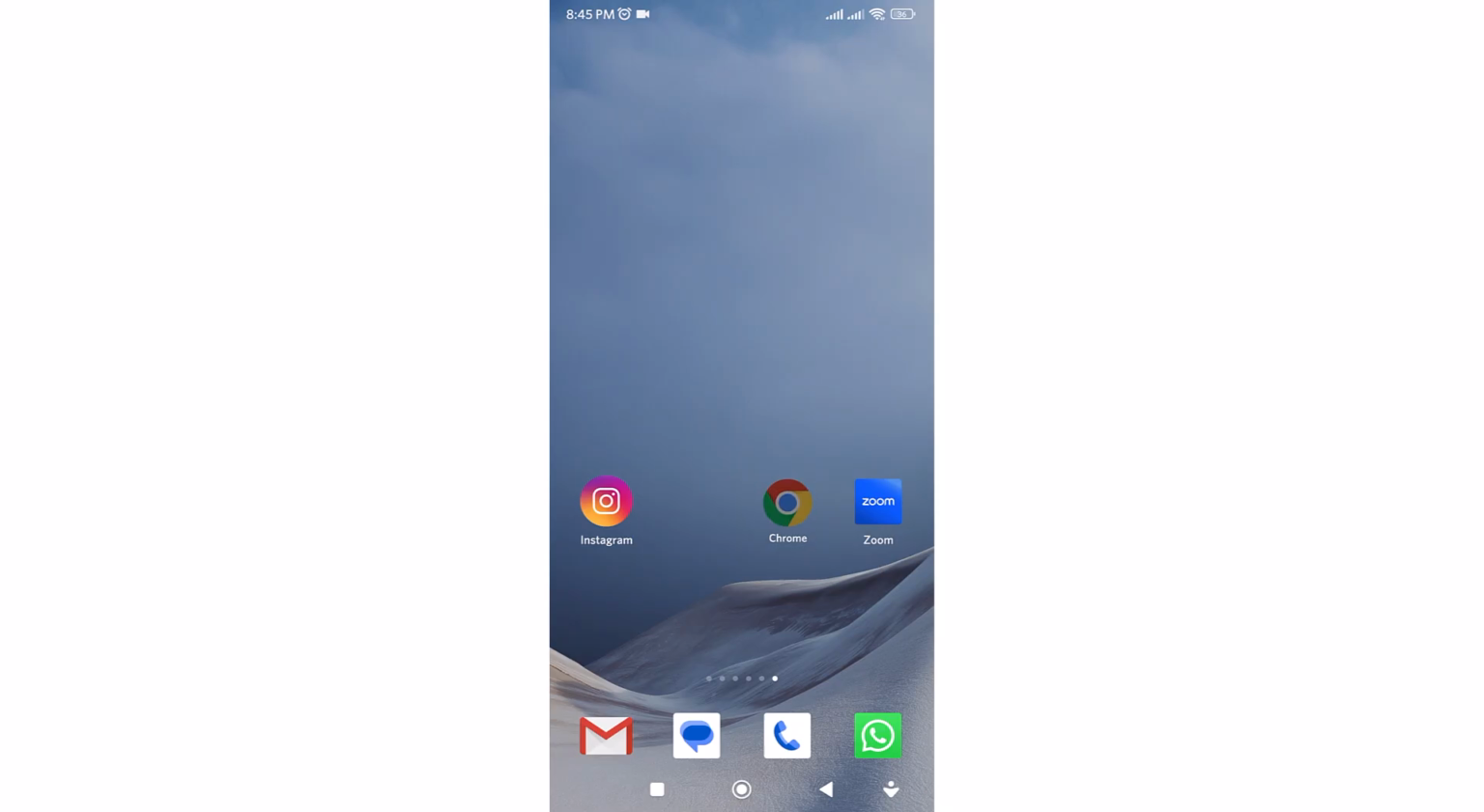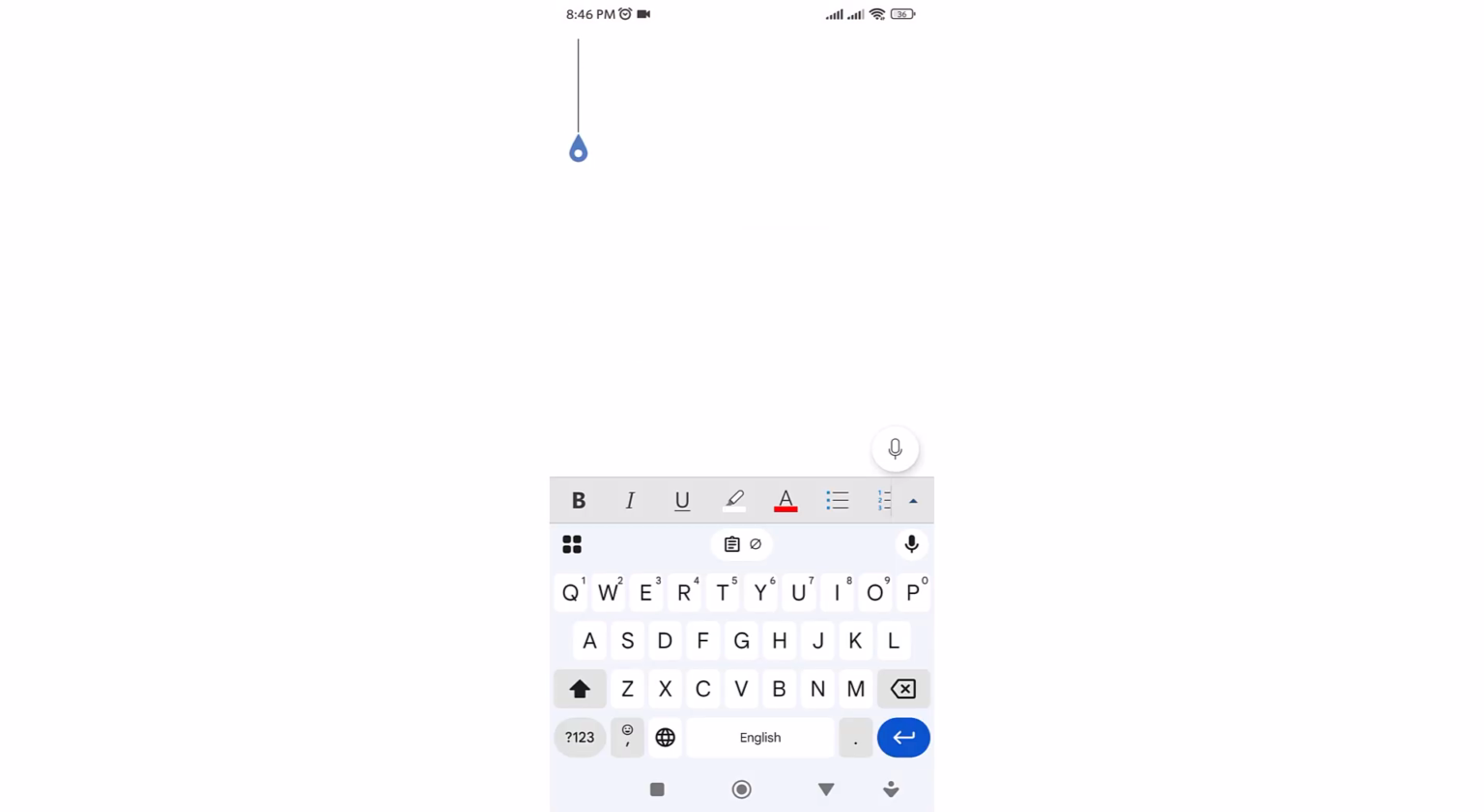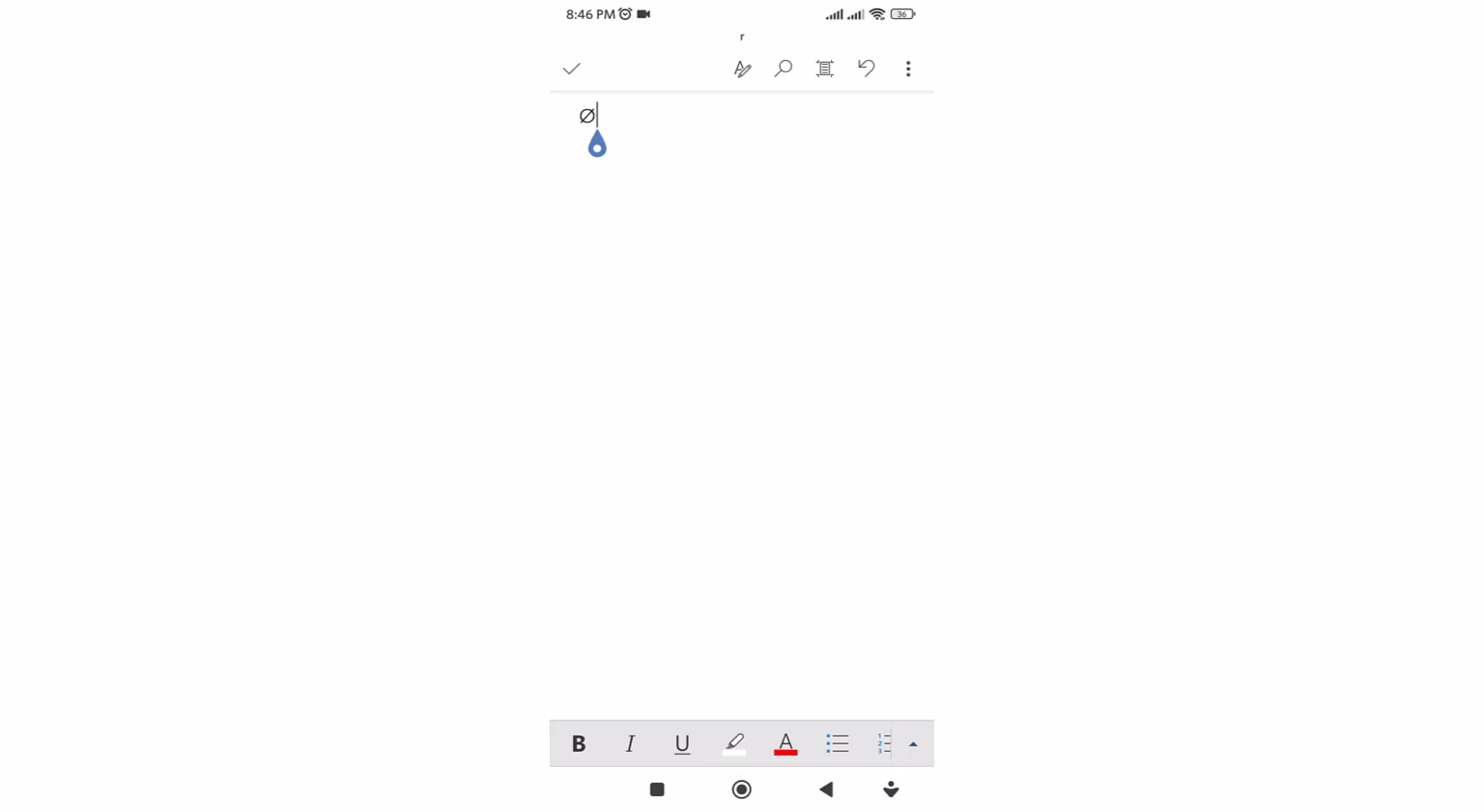On iPhone or Android, open your browser and search for diameter symbol. You'll find the diameter symbol there. Just copy the symbol and paste it where you want it. That's it. Now you know the fastest ways to type the diameter symbol on any device.